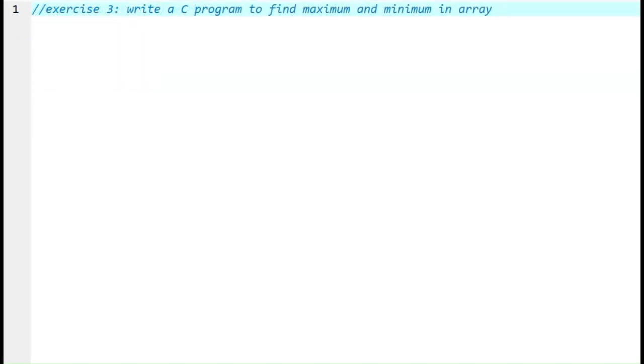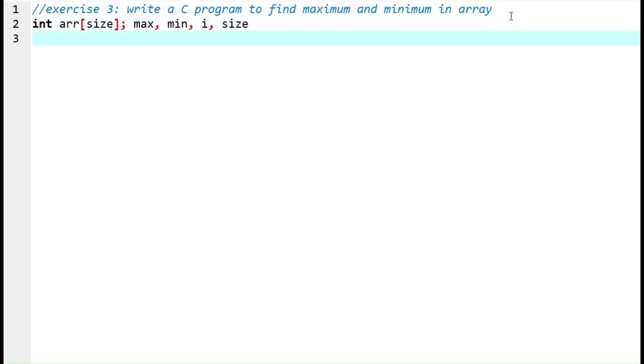Now exercise 3, write a C program to find the maximum and minimum in an array. First of all, like all the exercises, I need to declare the array, the size, the maximum, and the minimum. Integer array, size. I need to declare the maximum, minimum, i, and the size. Second step, I need to tell the user to give me the size of this array, and I need to tell him to input the array elements.